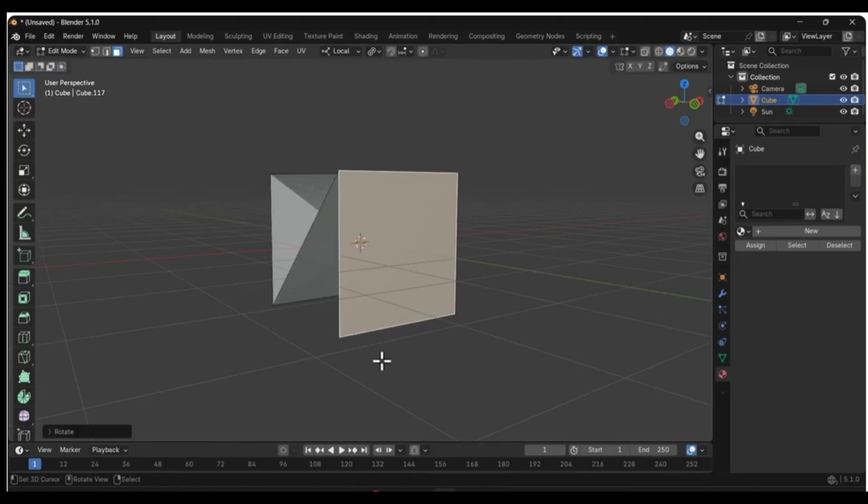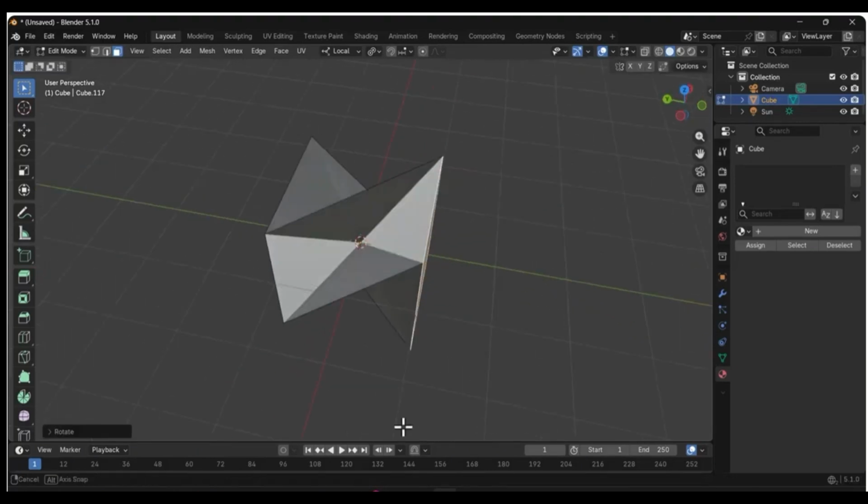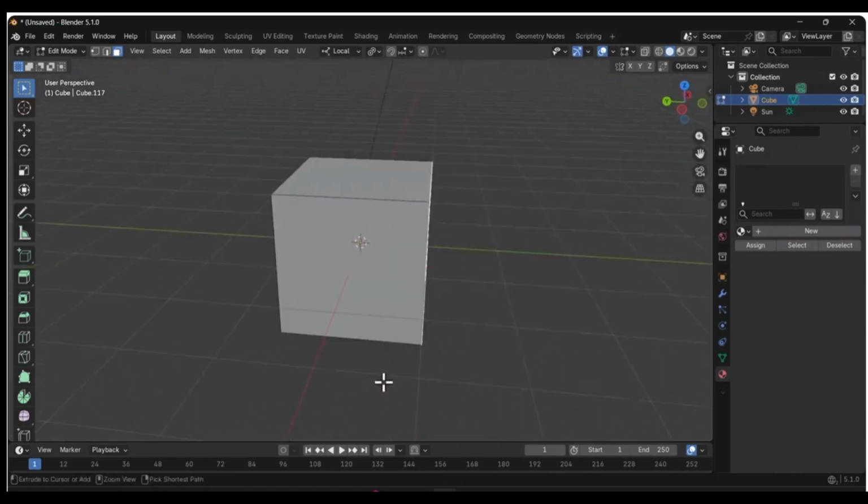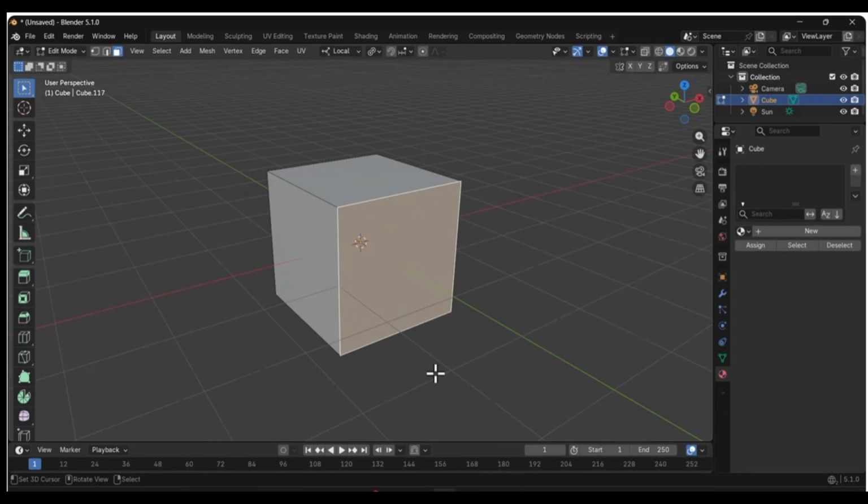To rotate the face, press R. This activates the rotate tool. As you move your mouse, you'll see the face begin to spin. Take your time and watch how it behaves relative to the rest of the mesh.